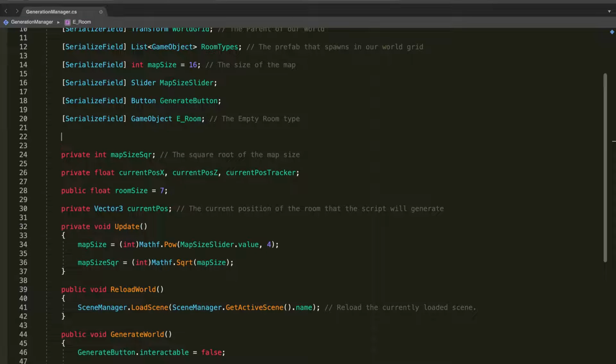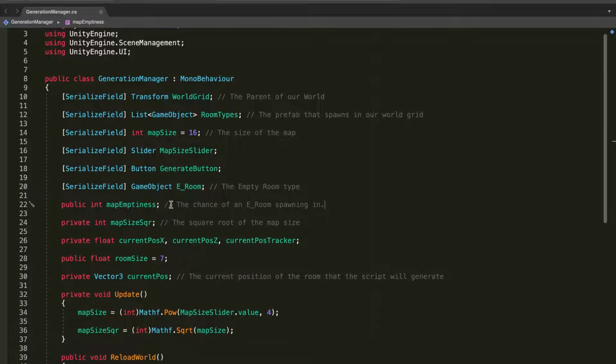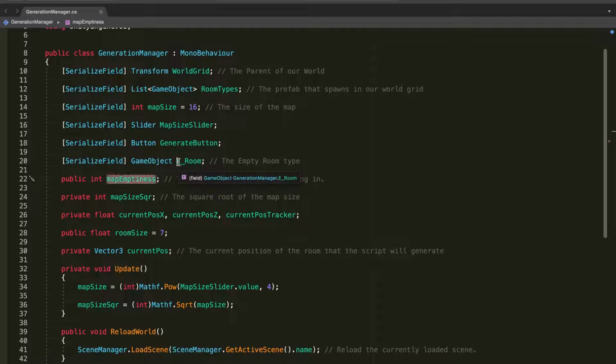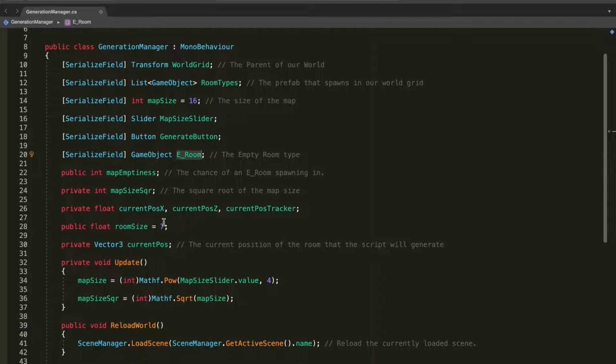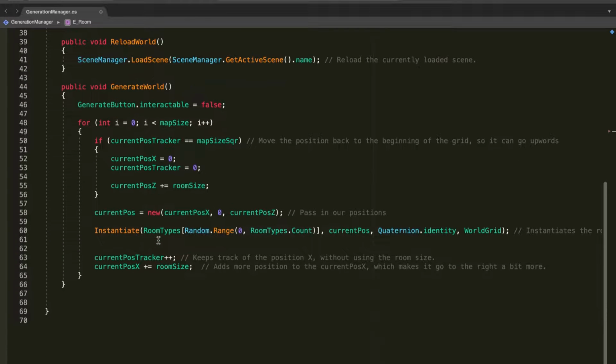We also want to create a new public integer for the emptiness, and I'm going to call this map emptiness. And this is going to be the chance of an empty room spawning in. Basically, the smaller this value is going to give it more of a chance of an empty room spawning in, and the higher this value is going to give it less of a chance of an empty room spawning in. This essentially allows us to control how many empty rooms spawn in, and therefore how empty or how dense our map is.